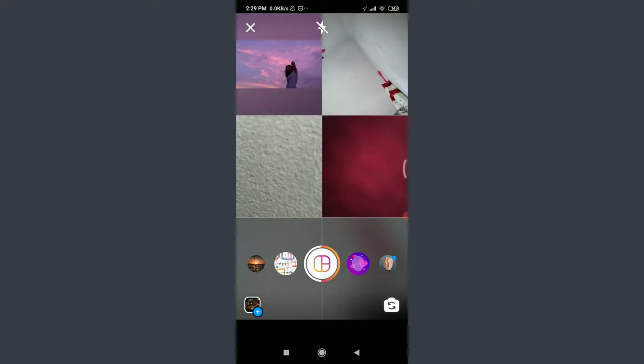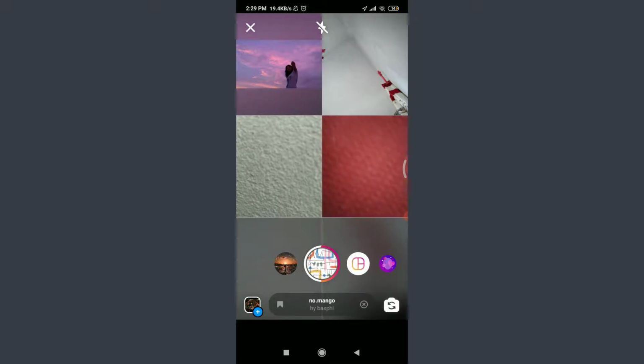And here you can even use the filters as well. Below you can see you can slide them and choose them and take a picture with their filters.